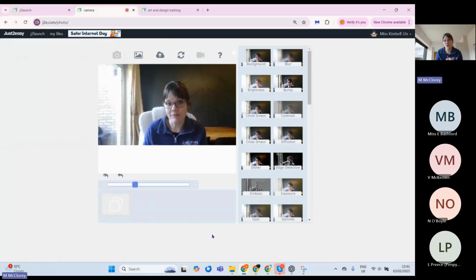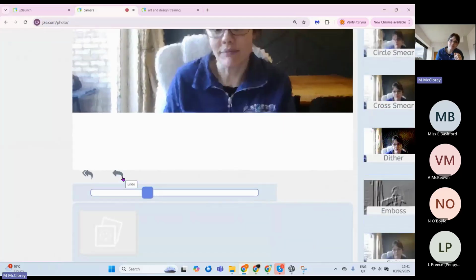So if I look at circle smear, and I don't like that, I think it's right. Had to remind myself. So this one here, this button, that is the undo button. So that will undo the last effect that you've added. Okay. This one here will reset the original picture. So it really depends on how horribly wrong they've gone. If they just want to undo the last step, it's that one and resetting.